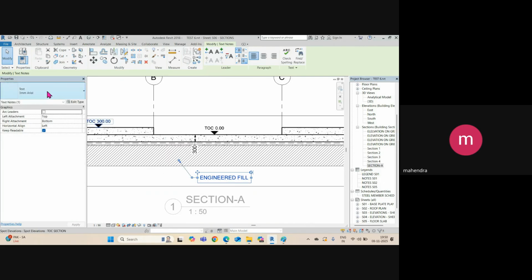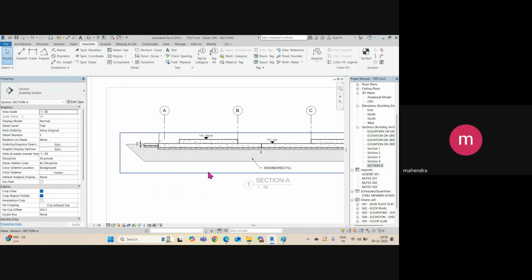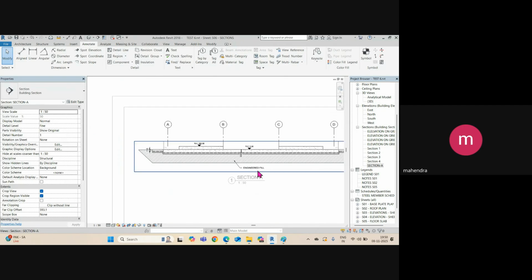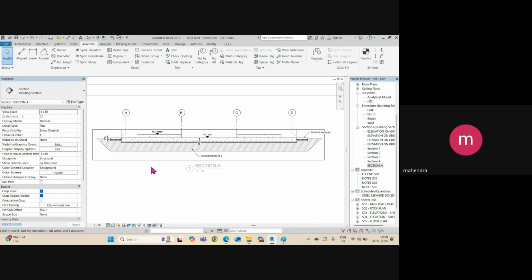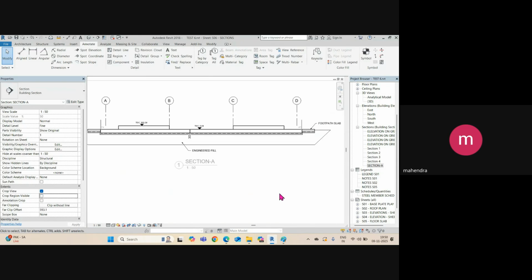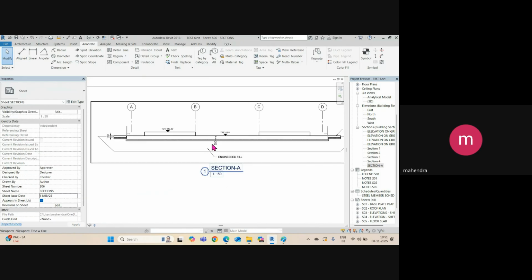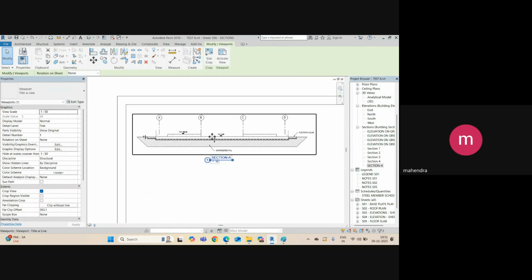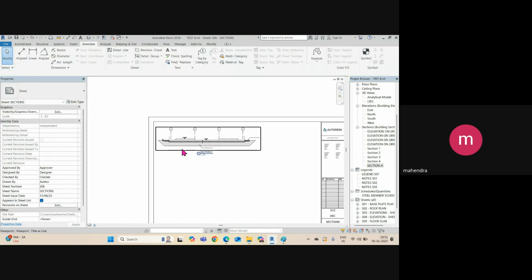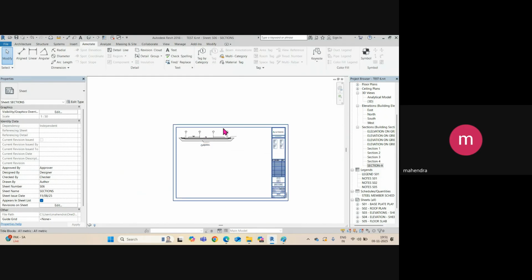annotation, right? Then after that, if you don't want to show this border, once you set your section, untick this option. So this border will disappear. So this is your section A, right? So you need to create section B, section C, section D as per your requirement, right? Then you can give the sections here. So this drawing is your sections, and if there is any space here, you can use it for details.